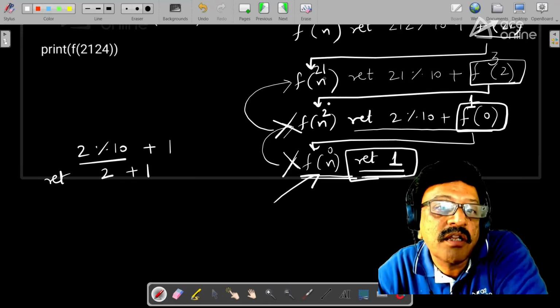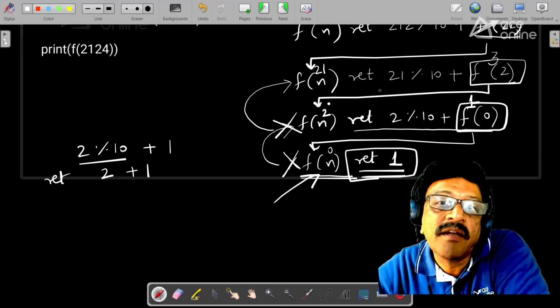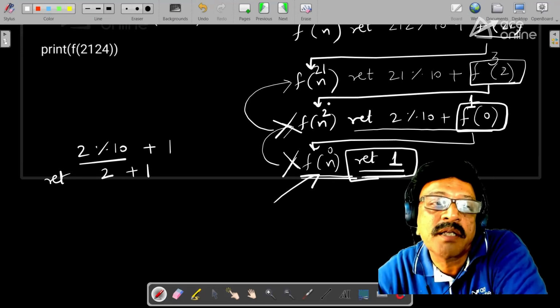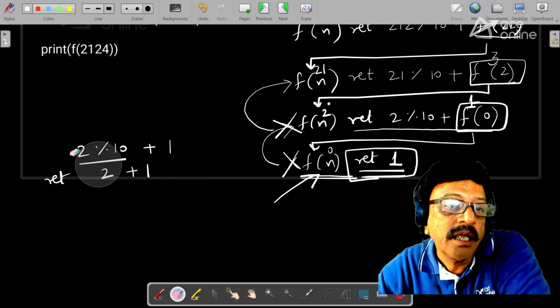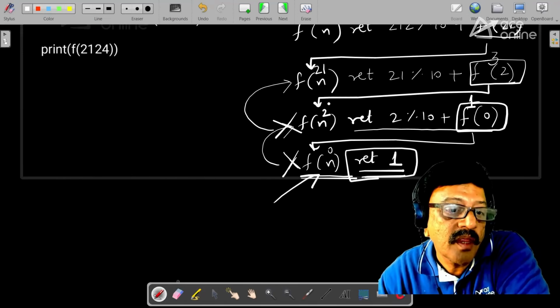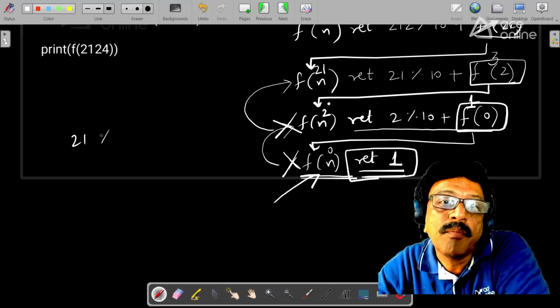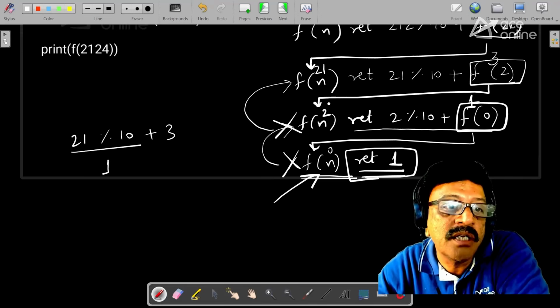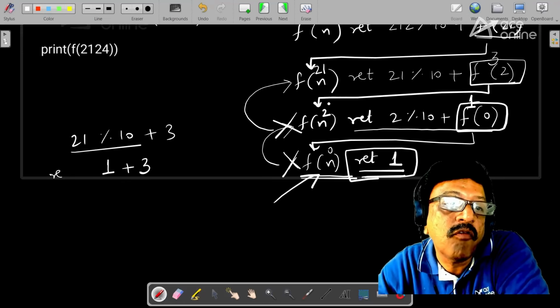So, F21 resumes, saying that it will complete its code. What is the code? Return 21 % 10 plus 3. Just observe. It is now returning 21 % 10 plus 3. 21 % 10 is 1, the last digit of 21, plus 3. So it is returning 4.